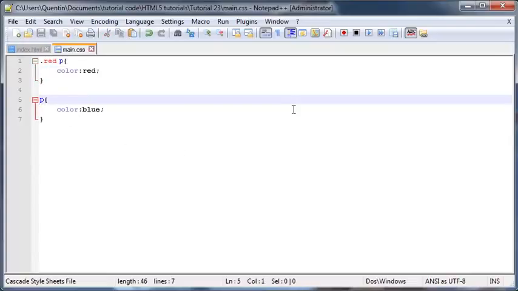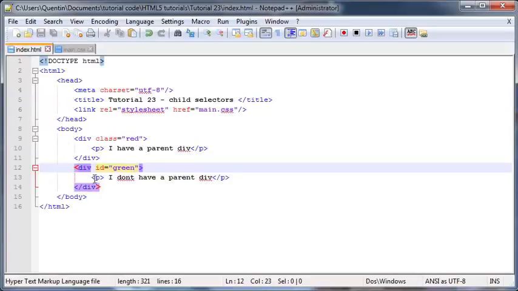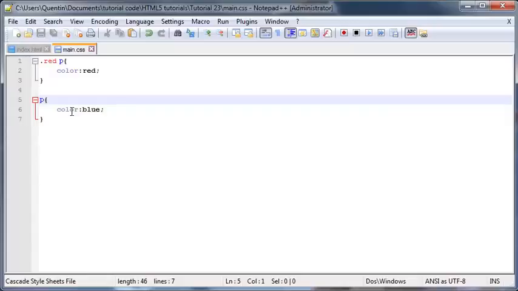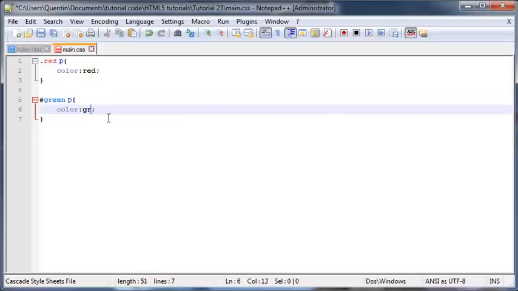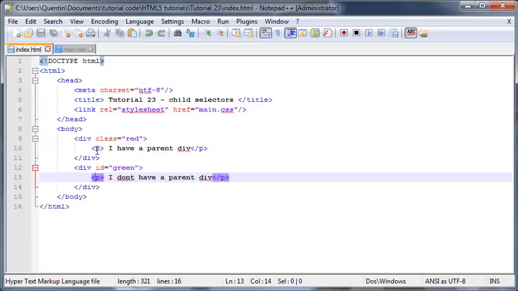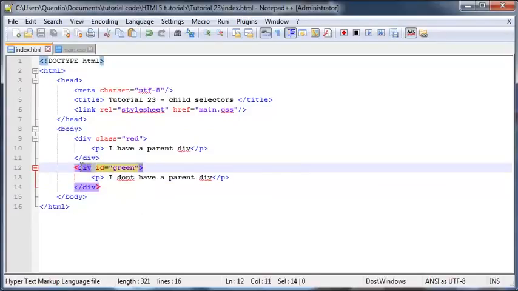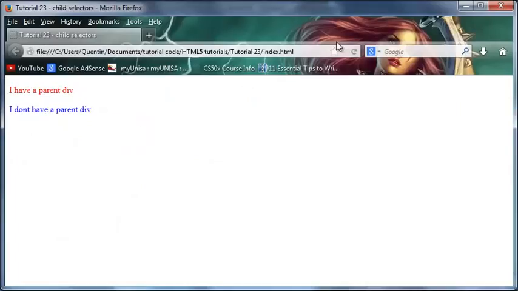Okay, and basically if you want to select IDs with children with IDs as parents, there we go, that's probably the better explanation, then you could go ahead and just go hashtag and then put in the ID. So the ID was green, and then select your child element that you would like to style, which in this case is our paragraph. And now all paragraphs that have a parent with the ID of green should turn green. So let's go ahead and just change that. Okay, and the second paragraph over here has a parent div with the ID of green. So now when I click refresh, I get my paragraph turning green.